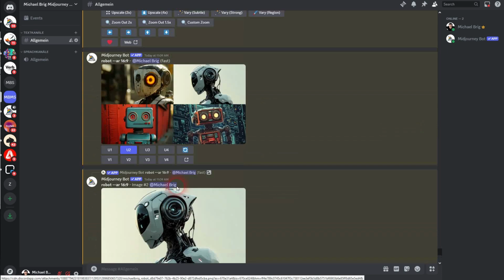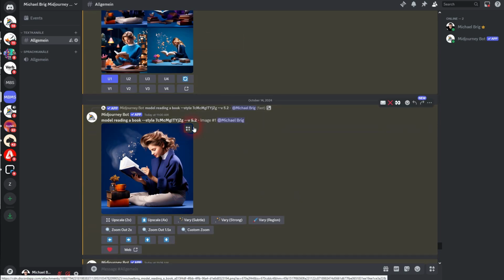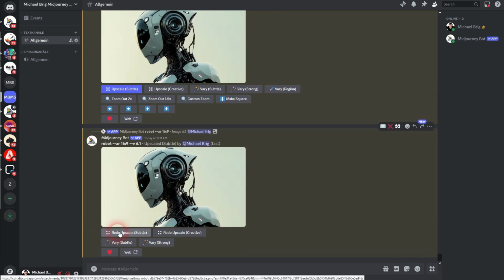Let me scroll up. I've got an example here. So this was version 5.2, and then we have the option to upscale it 2x or 4x. Currently, this is not available when you use version 6, and you can't find it on the website.